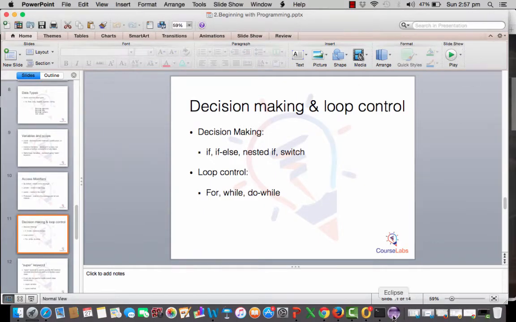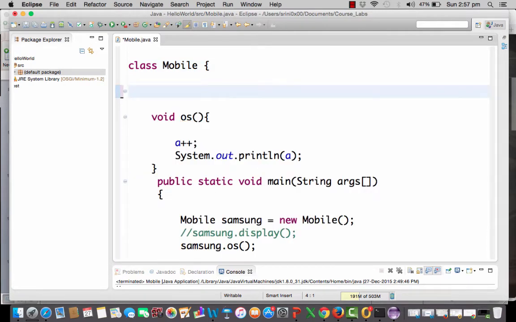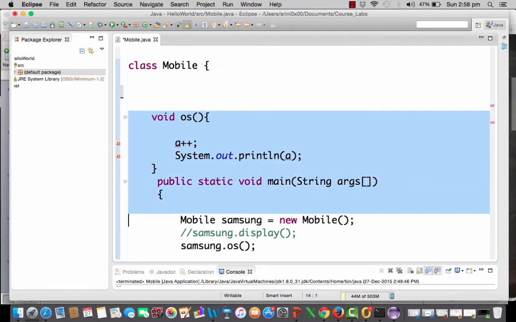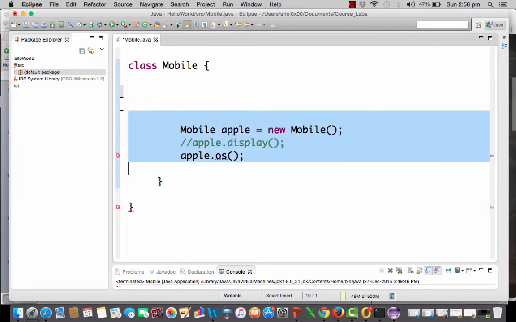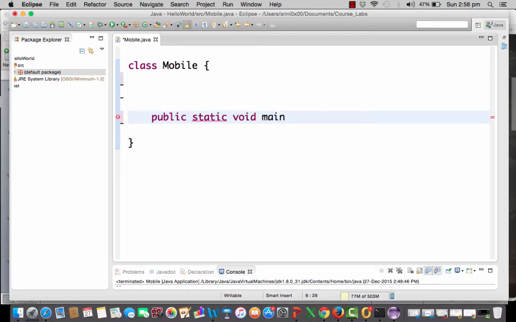So let's go ahead and create a new program now. I'm just going to delete all of these lines that we have written in the previous program. This is the brand new class that we have, mobile. Now, just like any other program, we need to have a static main method which returns nothing, and we're going to have string arguments here.